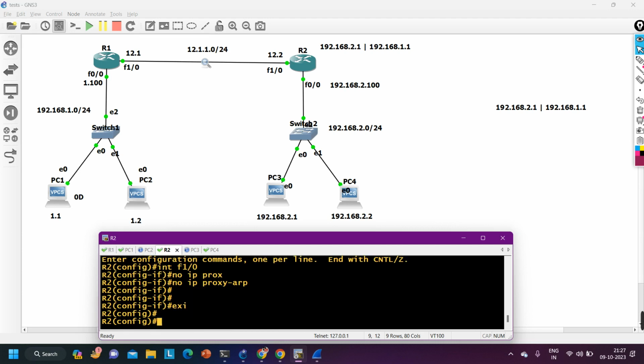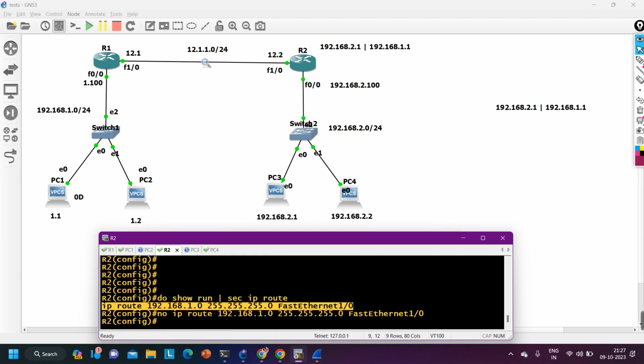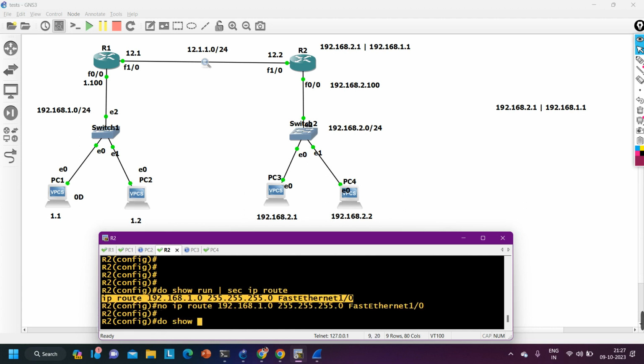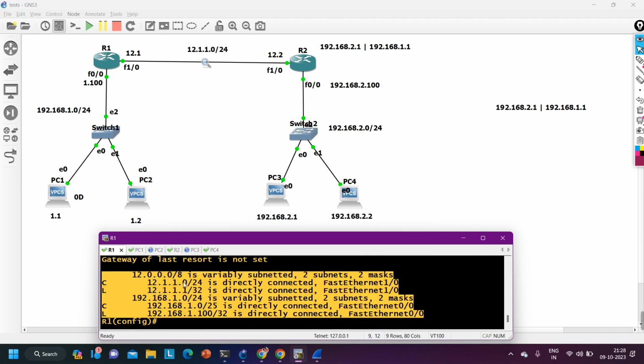On router number 2 also I am going to do the same thing. Do show run | section ip route. Say no, and let me remove this entry. Fine. Do show ip route. We don't have a static route. Again, we are going to configure an indirectly connected network. First on router number 1.